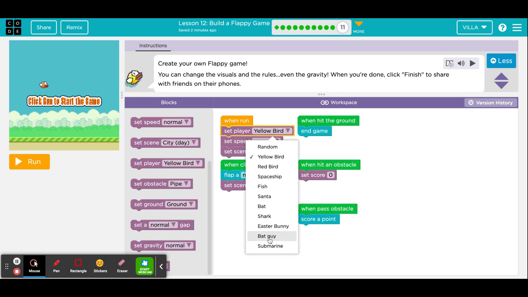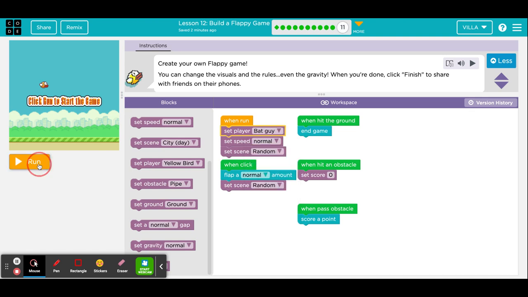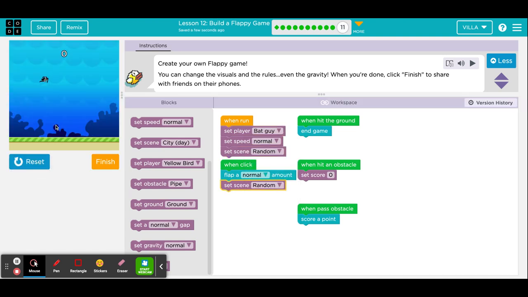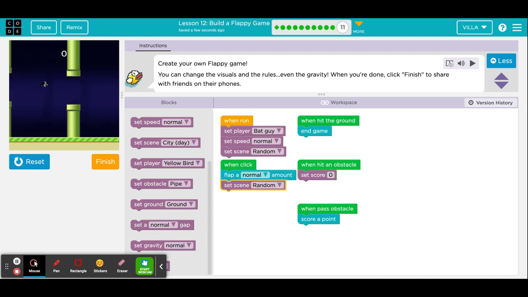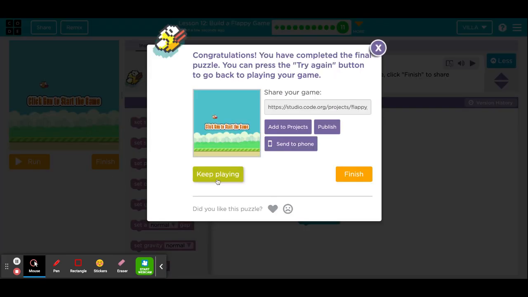So if I set it to bat guy, it'll look like Batman, but they can't call it that. And somehow it still looks like he's flying. Okay, I'm going to keep playing here.